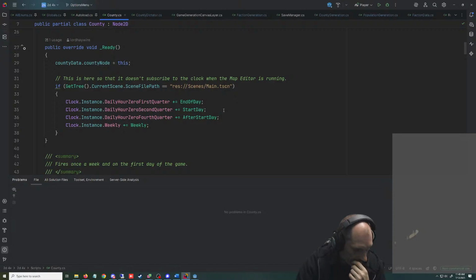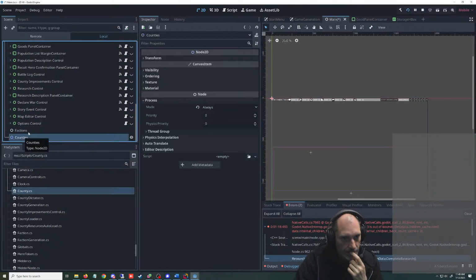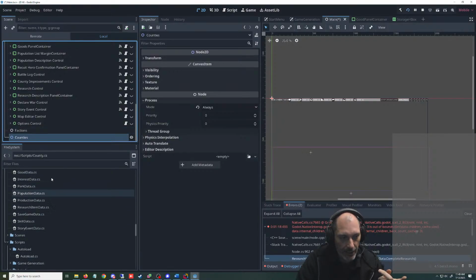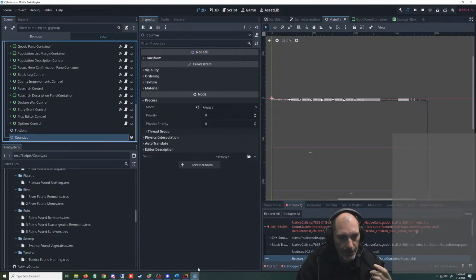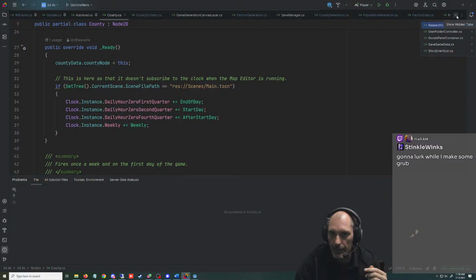I don't think this can just sit in here, can it? Doesn't it need to be a Node2D? Okay, so this is attached, and it's all come back to me. This is attached to the factions and then the counties. That's another reason we do need the node in there. Man, my brain is not what it used to be.